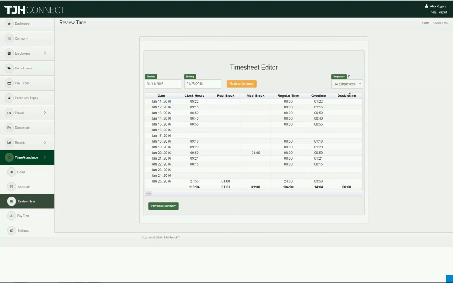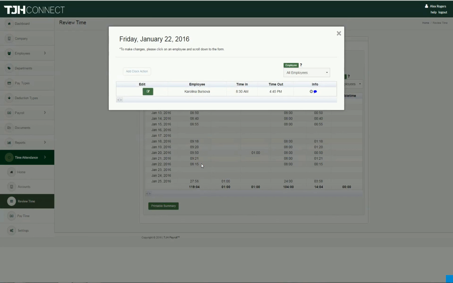If we click on a specific date, we can see a little bit more information about that date. So let's click on the 22nd. And now I can see who clocked in on that day and their time in and their time out. And I can also filter by specific employee up here. Now let's click on this little green edit button.